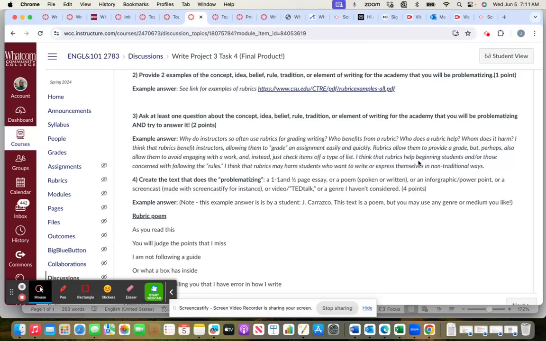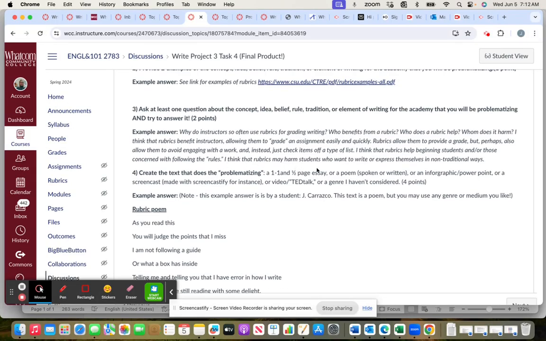Okay, so then of course I ask you to answer your question, one of them at least. Here's how I answered. I think that rubrics benefit instructors, allowing them to, quote unquote, grade an assignment easily and quickly. Rubrics allow them to provide a grade, but they might also allow instructors to avoid engaging with a work and instead just check items off of a type of list. I also think that rubrics help beginning students and or those concerned with following, quote unquote, the rules. But I also think that rubrics might harm students who want to write or express themselves in non-traditional ways.